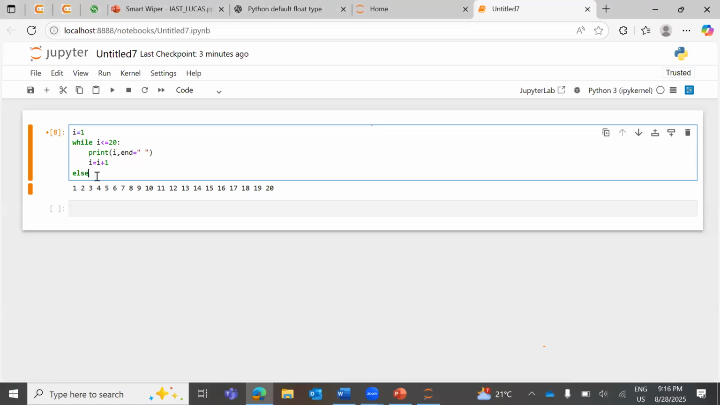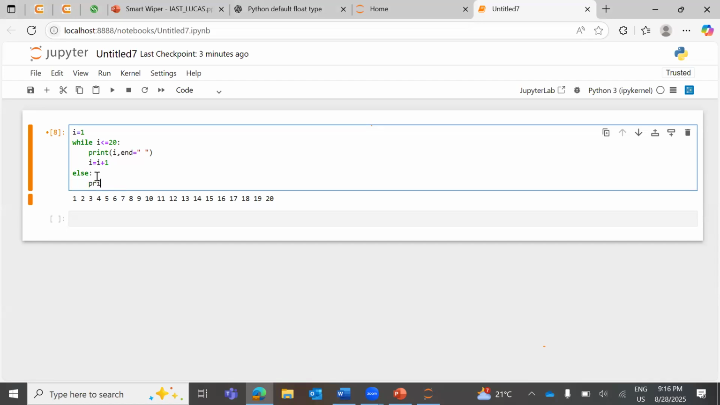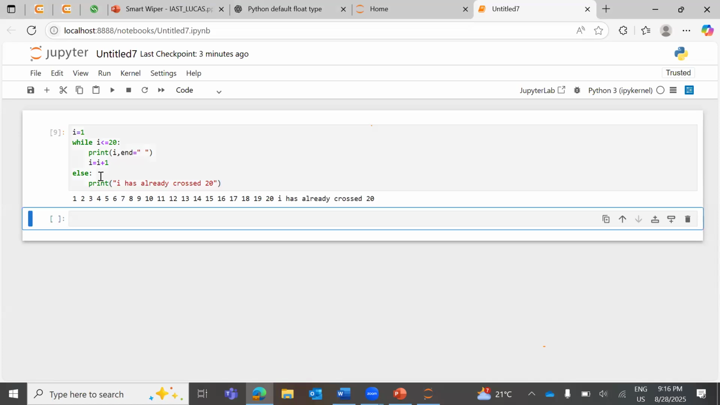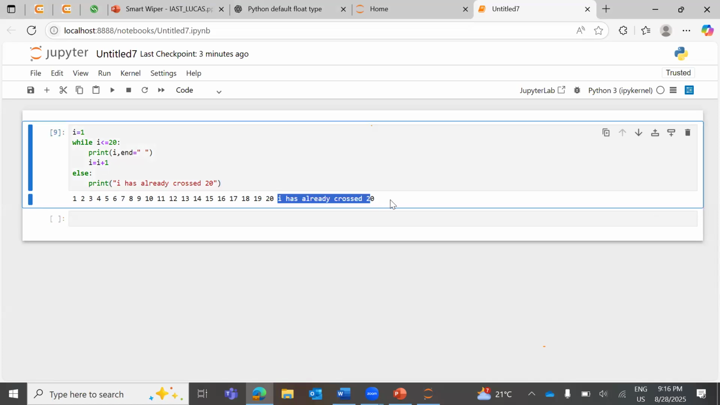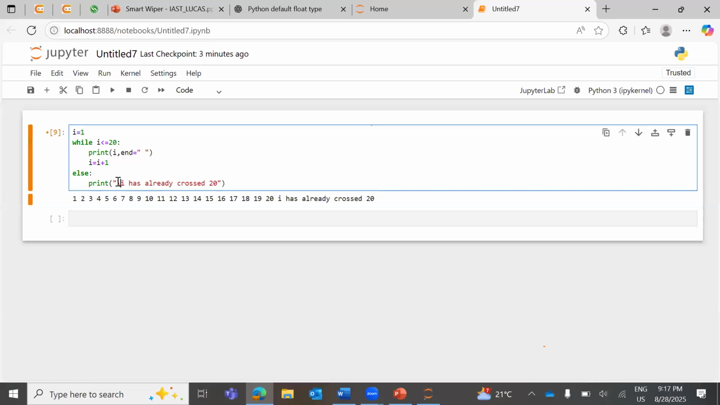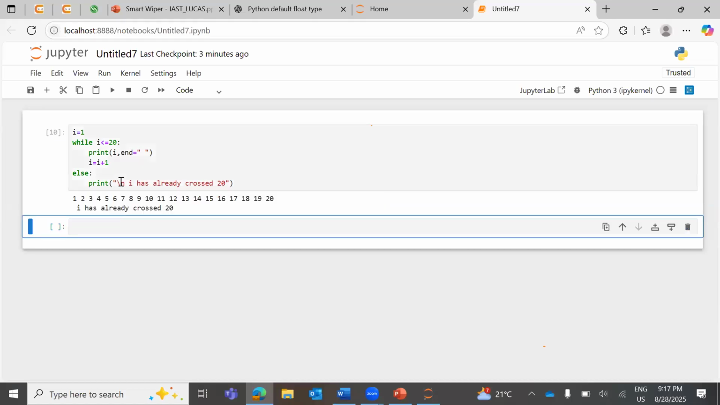That's the reason why after a while, I'll just give else and then print here stating that i has already crossed 20. This is for users' understanding. When the loop ends, this will get printed. See, i has already got 20, crossed 20. Why is this getting printed?